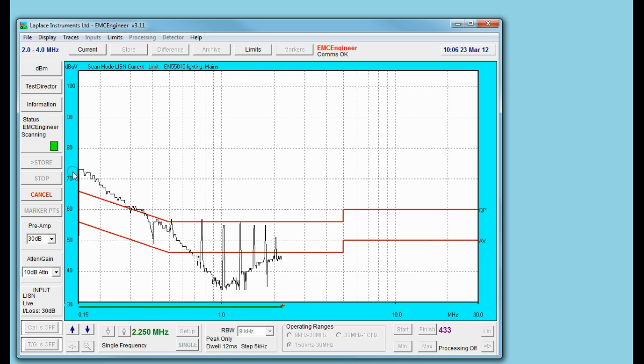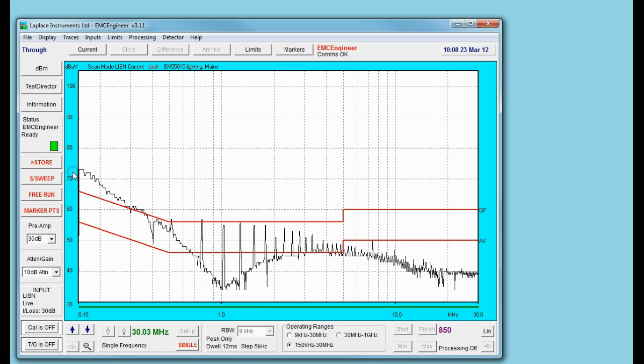Also note that we are using the 150 kHz to 30 MHz range, which is band B, as the initial result seen in the previous session showed that the emissions in band A were well below the limits. For this initial scan, we have used a peak detector. This is standard procedure as it gives the quickest result.